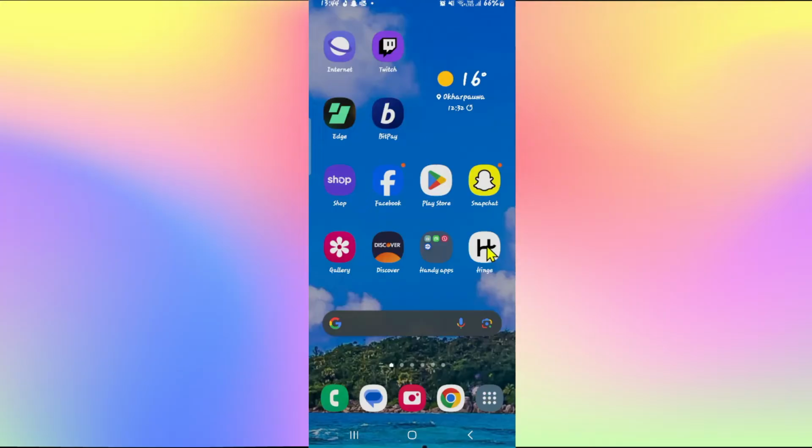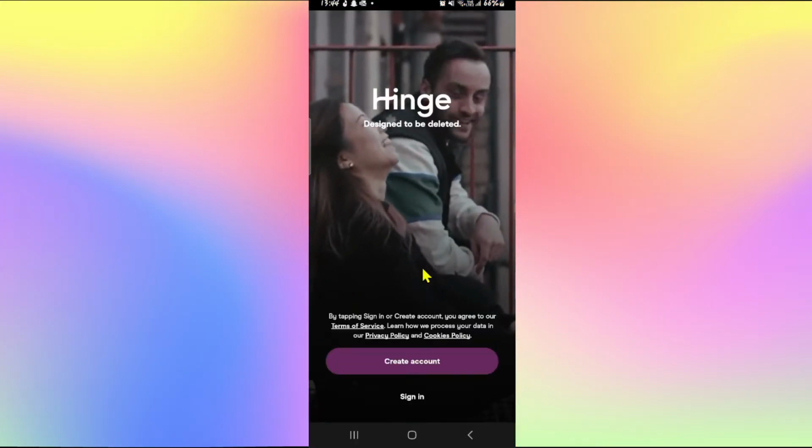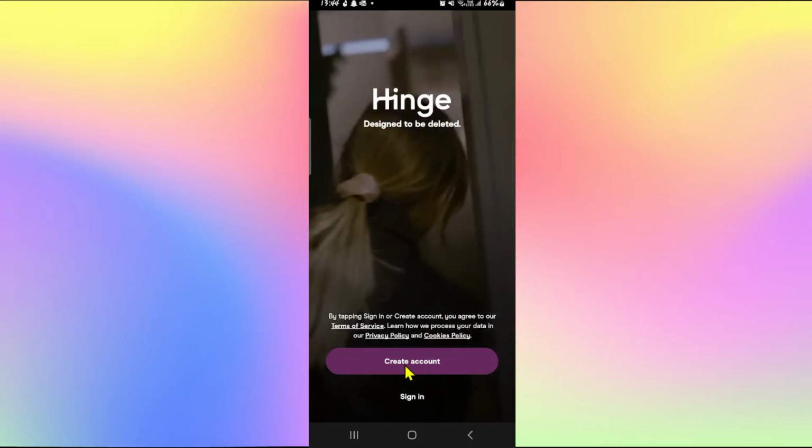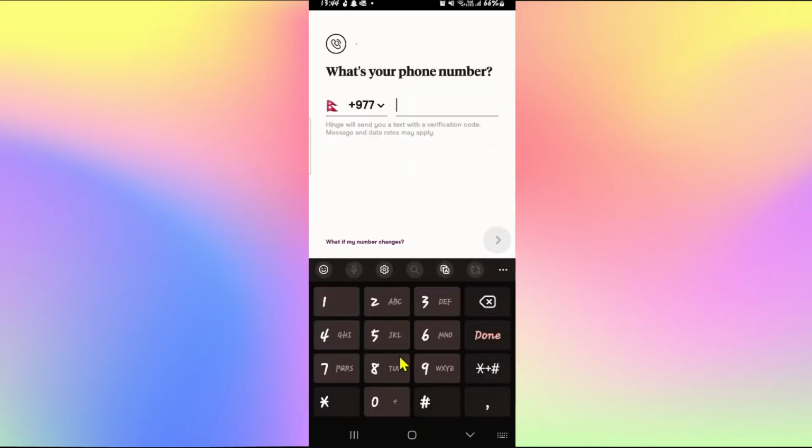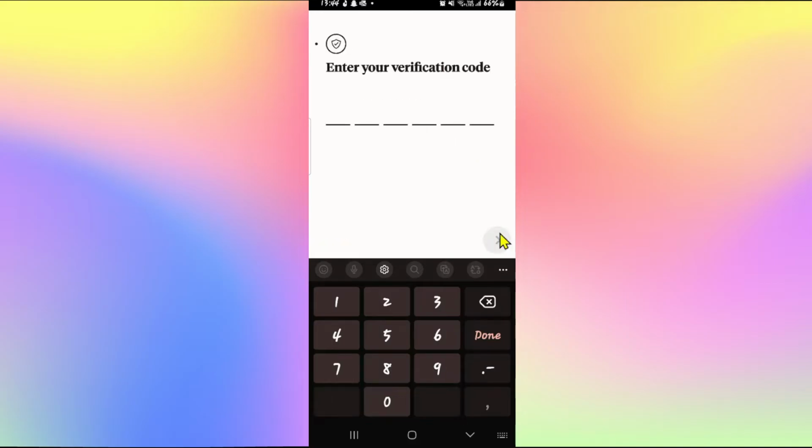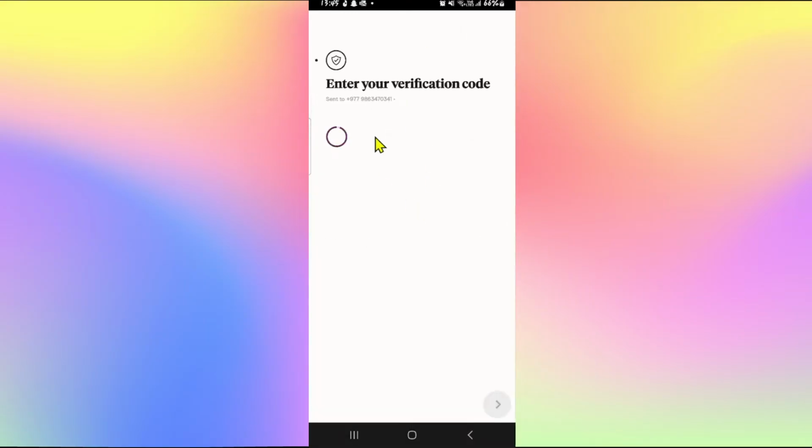First of all, open up the Hinge dating application if you have already installed it, and then you will see the create account button. Go ahead and tap on it, and now you will be asked to enter your phone number. After entering your phone number, tap on the next button, and you will be asked to enter your verification code. Just check your phone SMS and you will find your authentication code that you can type in to proceed forward with the sign up process.